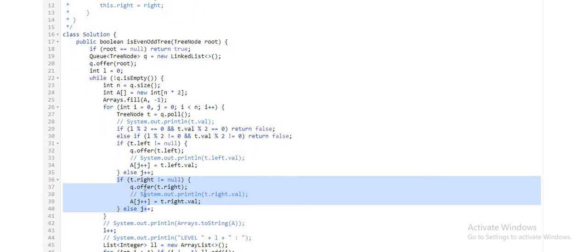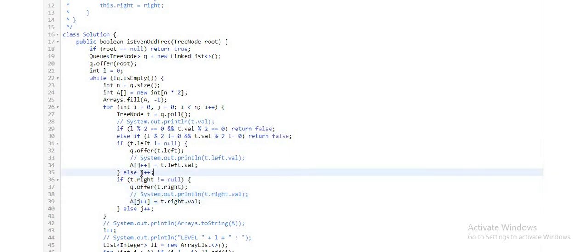Okay, so first I will add it into the queue. Similarly, I will add it into my a array. Okay, for the left element, same procedure for the right element, and for every node, every time I will have to increment the j counter, because otherwise it will not store the elements correctly. So whether the left is null or the right is null or not, I will have to increment the j value by 1.